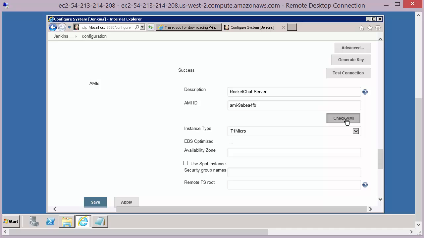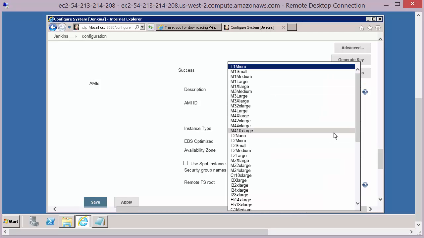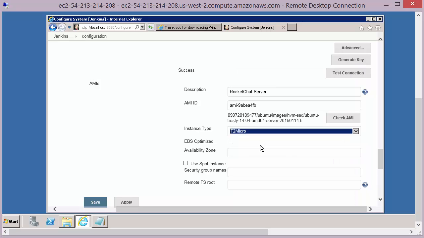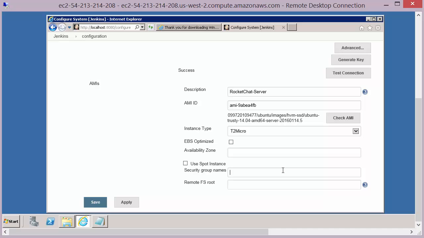So next thing, we can check AMI just to make sure it pulls back the correct AMI, the Amazon machine image, and we've got AMD 64 platform, Ubuntu operating system, and we just need to pick out the instance type now. And of course we're trying to stick to the free tier, so we're going for the T2 micro, and then define the security group names that we have configured in our AWS account for these particular instances as well.